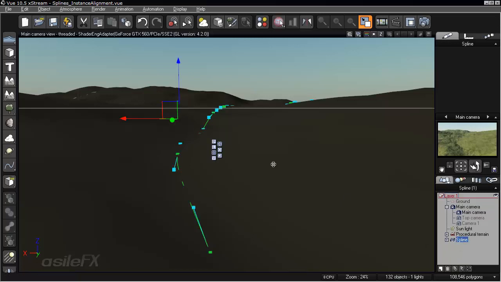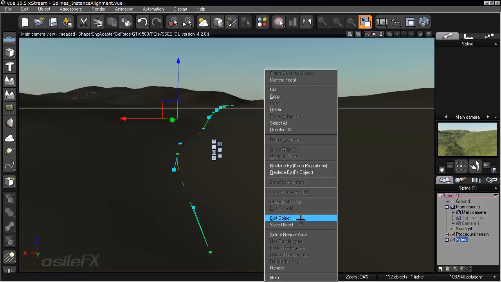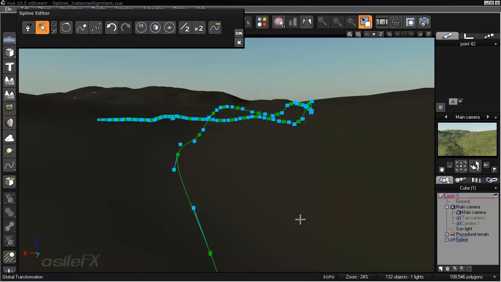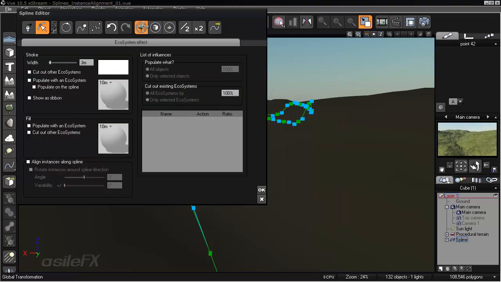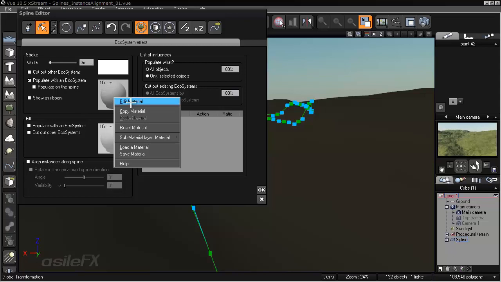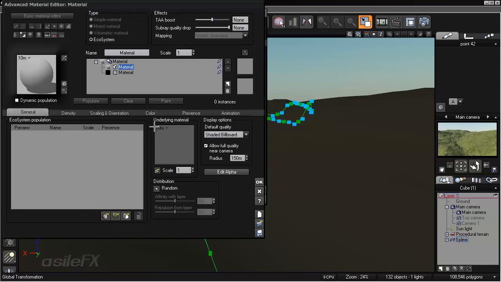So now that we've got our spline, what we can do is edit the object. And I'm going to go to the ecosystem effect, turn that on. And what we want to do is populate with an ecosystem. And then what we can do is edit the material. So right now we're taking a look at the stroke method for this. And what I'm going to do is add in an object I created, an animated object of a wind turbine.